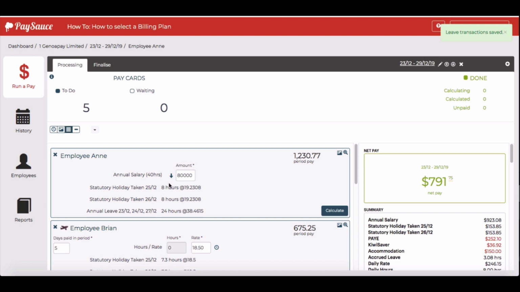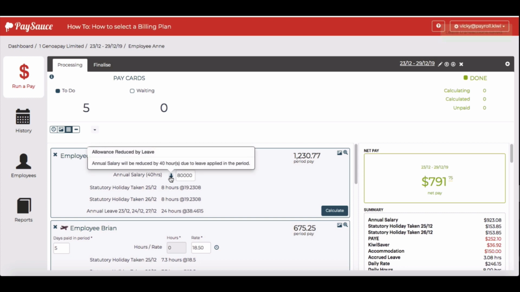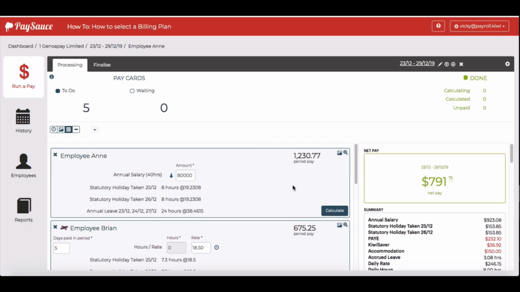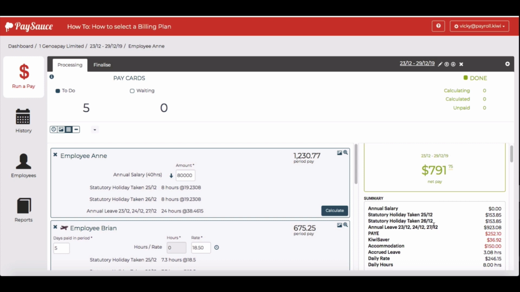Now when I move back to the down arrow, it says that 40 hours is going to be reduced from her salary. And when I click the Preview button in the right-hand corner of her card, I can see how that's affected her pay. She won't be paid any salary for this pay. She's going to be just paid for 2 stat days and 3 days of annual leave. Always remember to check the Preview button to ensure that staff are being paid correctly.